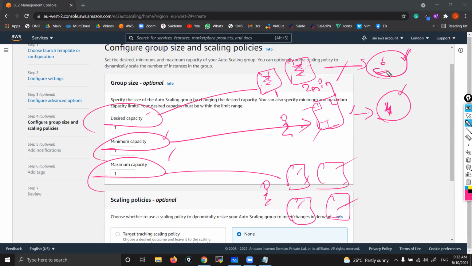But if load is too low, then sometimes it will drop to 4. But 4 is a minimum dead end. Autoscaling will always try to give the desired capacity. We'll try to make sure that you are getting 6 servers always. But when load is too low, at 0 level, then it will drop to 4. Because otherwise you should not pay the bill, right?